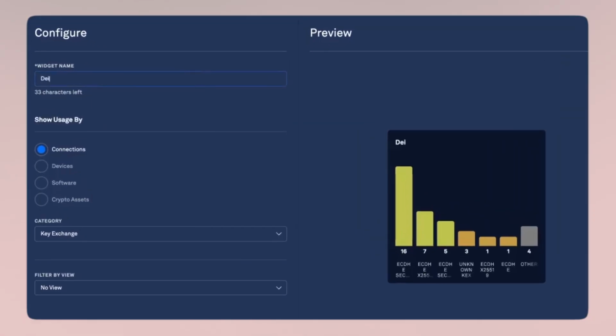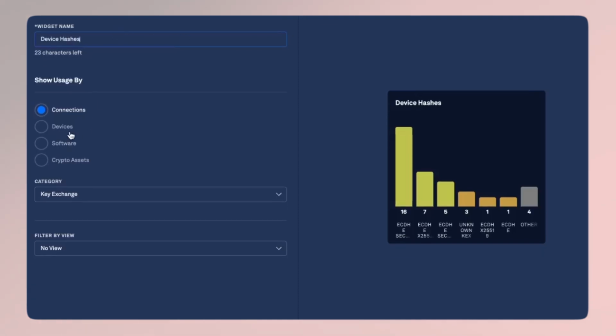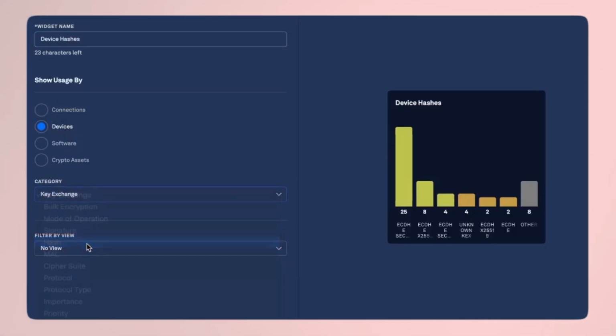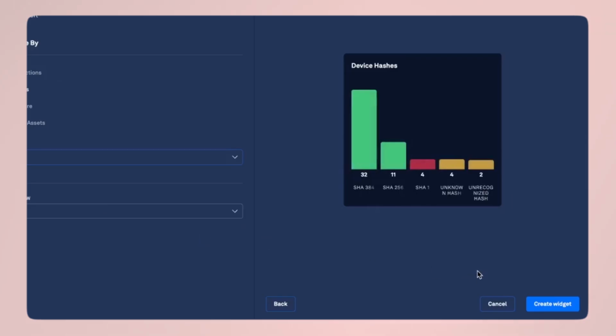We'll name it Devices Hashes. Set Show Usage by Device and select Category, Hash. Then click Save.